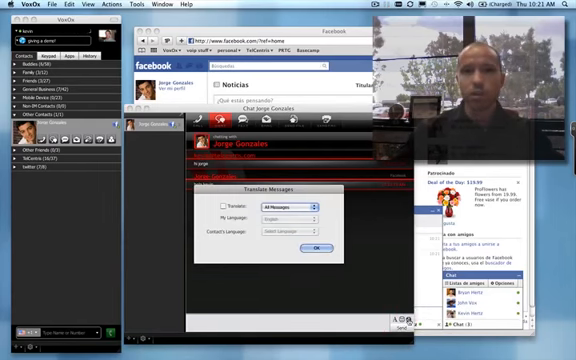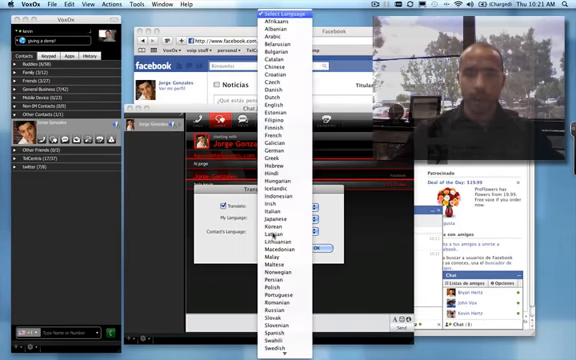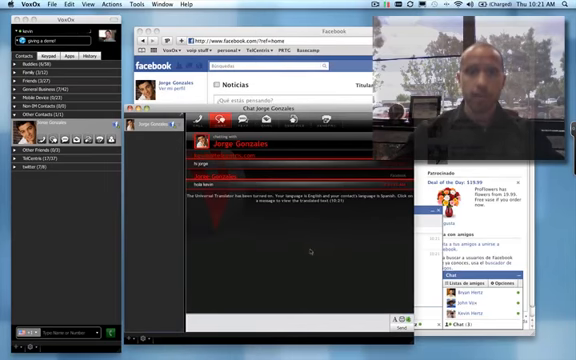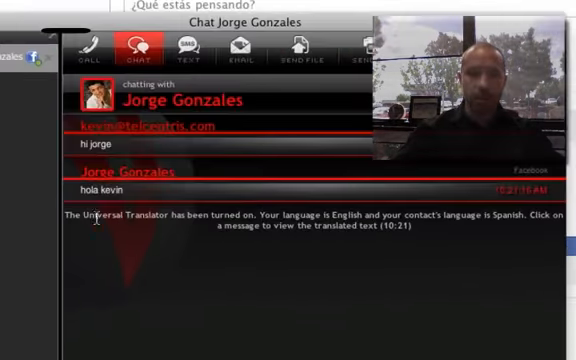I click on Universal Translator, click on Translate. I'm going to set it to all messages, but I could choose either only sent messages or only received. I choose my language, which of course is English, choose my contact's language, which in this case is Spanish, click OK, and now we're ready to go. And you'll note that VoxOx says the Universal Translator has been turned on, your language is English, and your contact's language is Spanish, and you can click on any message to view the translated text.